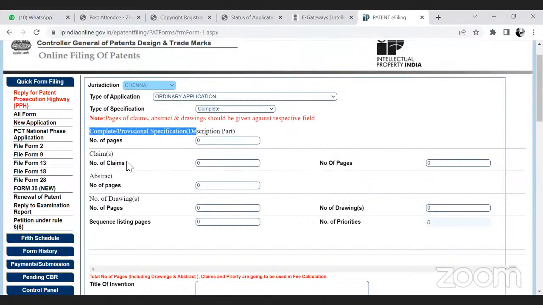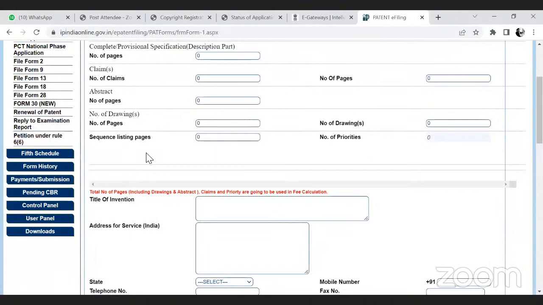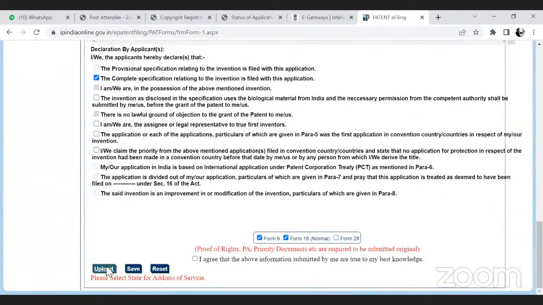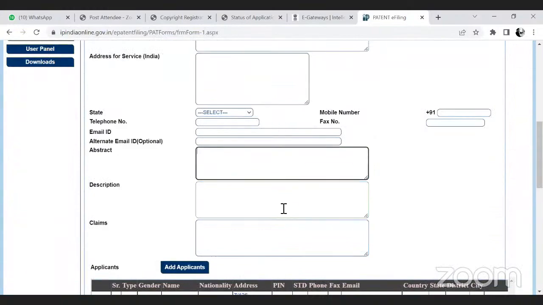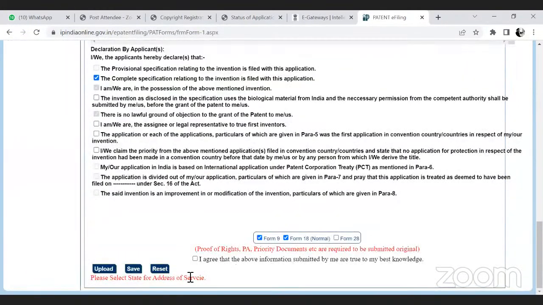That is one Word document. Other one is the claim document. The other one is abstract document. The other one is drawing documents. So there are four documents, which means the four documents should be uploaded in the upload page. So for that, you need to complete all these things. Okay. For time being, I didn't do this. Certify, it shows that it requests address for service.